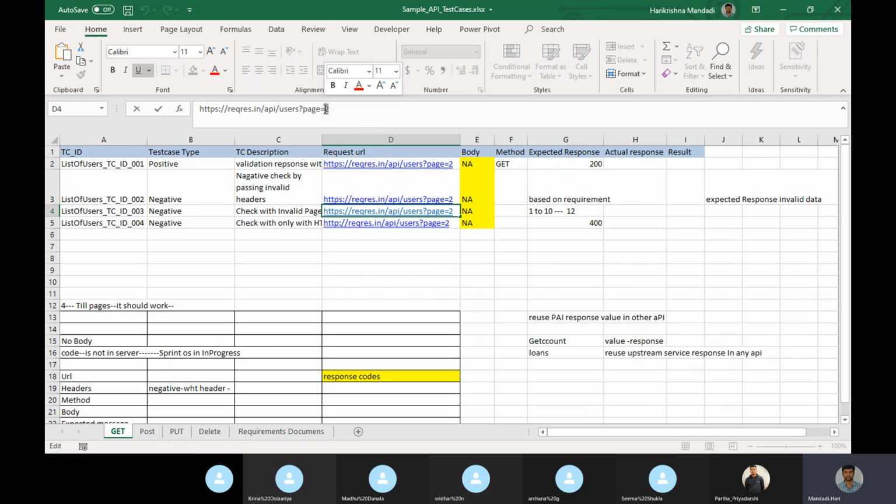Okay, there are no pages. I am passing a b c d. If it is coming 200, that is the issue. That is one case.